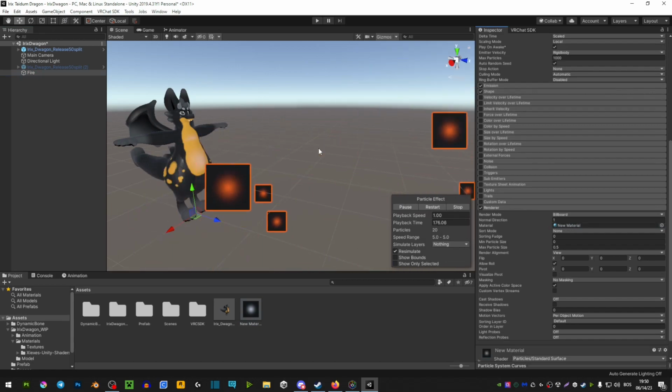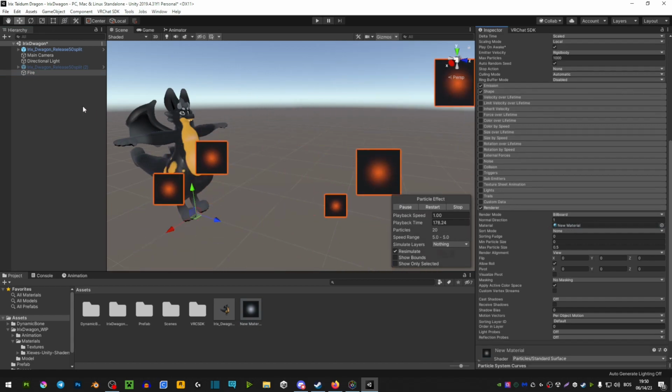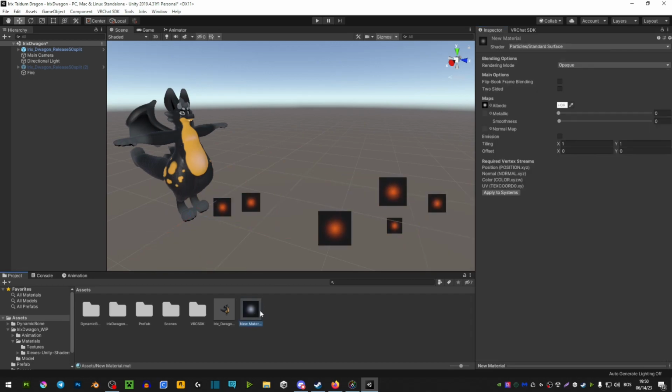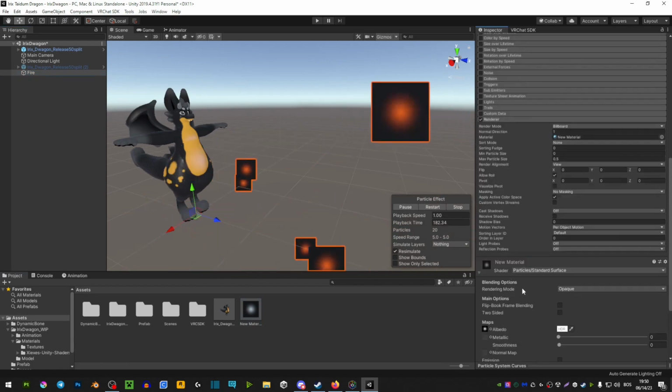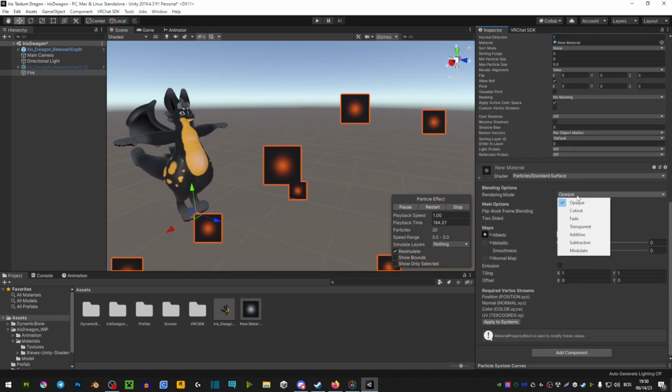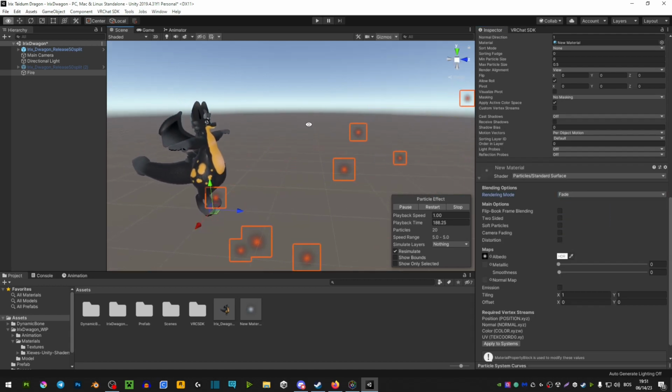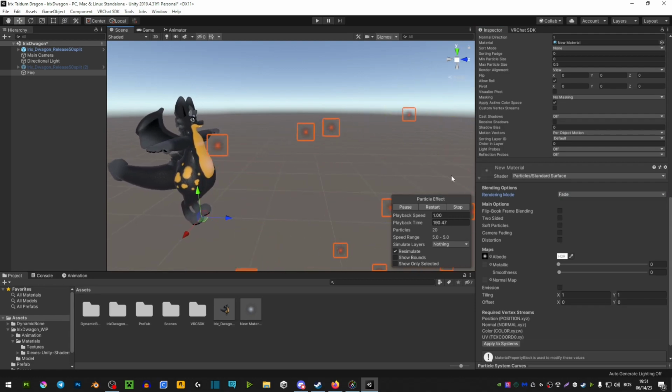So already, issue number 1: they aren't transparent. That's really easy to fix. Scroll down in the material, you can keep the particle system open if you want, and you'll see it right there at the bottom. Change it from opaque to fade, probably the best one for this. Or, because this is fire and it's meant to look like it glows, you could use additive. If you change it from fade to additive, that might be a bit better. There you go. They've got just a colored dot, which you can tweak to be fire in a bit.